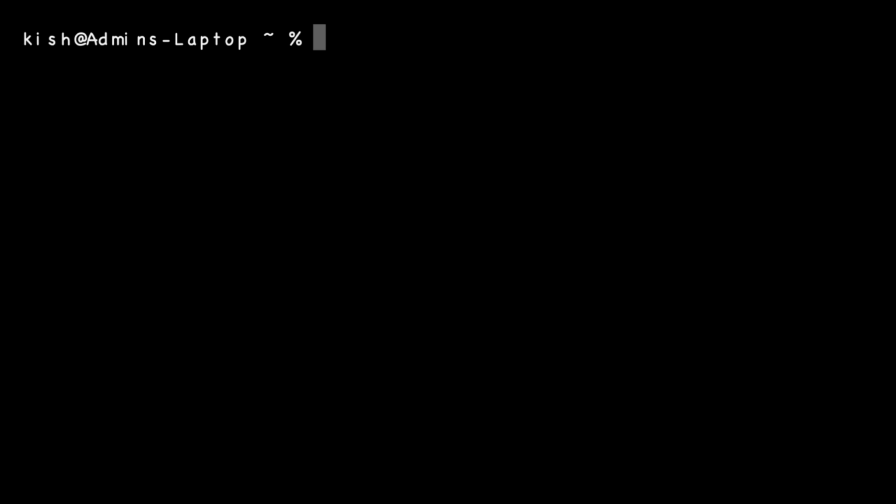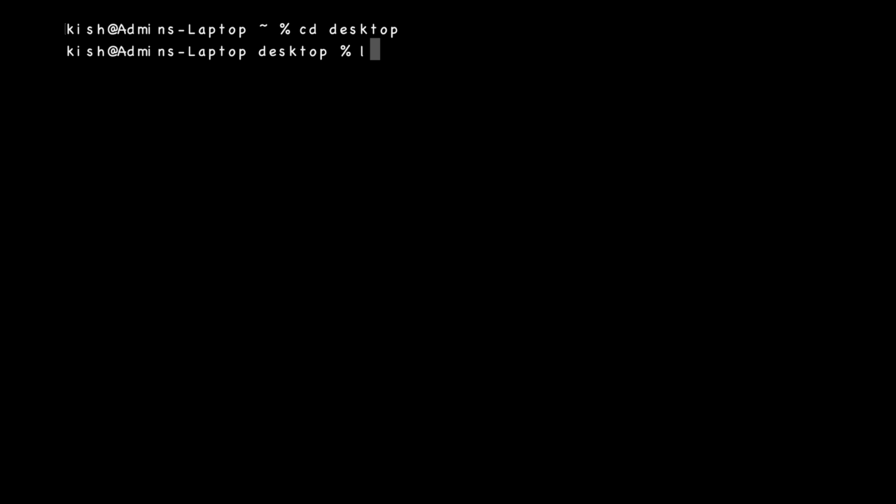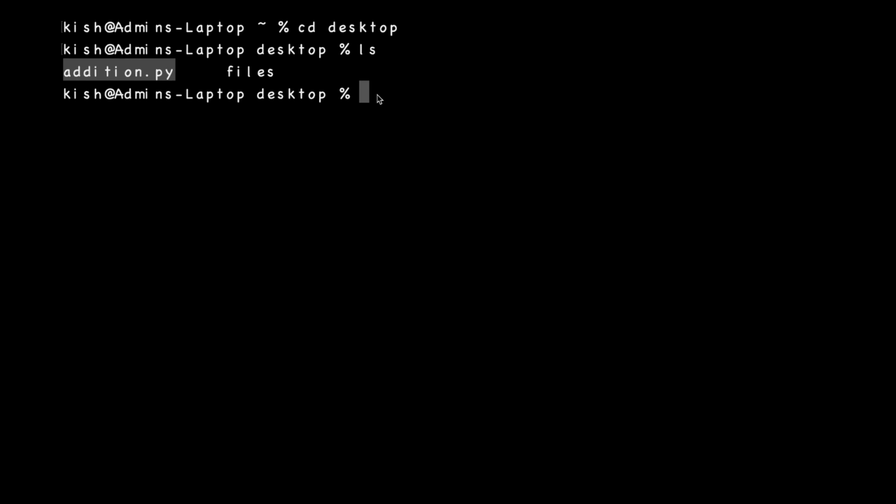Also, we can run the script from our terminal. So open the terminal and navigate to the directory where our Python script is located. We can use the cd command followed by the path to our script directory. As I saved my file on my desktop, I type in cd desktop and hit enter. When you are in the correct directory, you can run it by typing python followed by the script file name. It is addition.py in this case. Hit enter to execute the script.